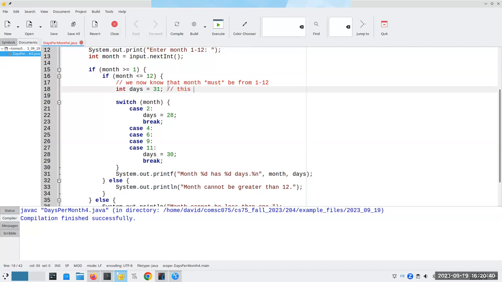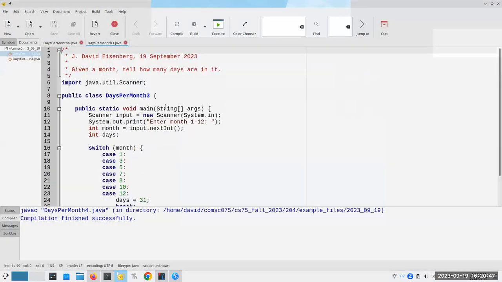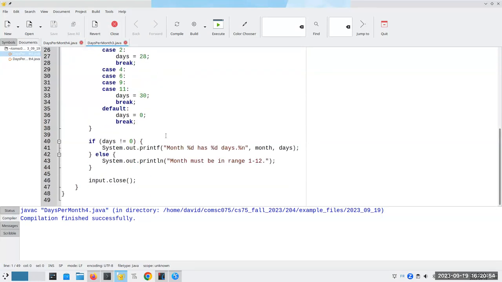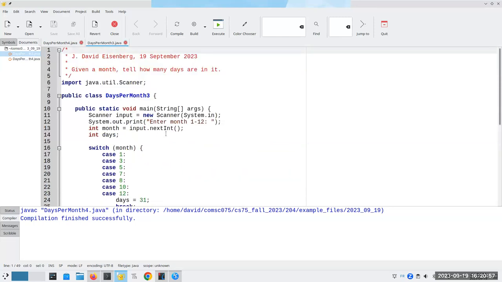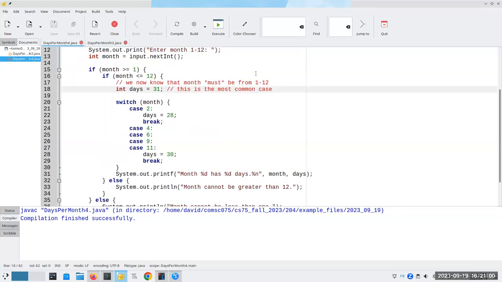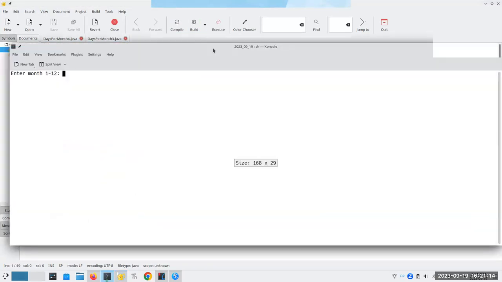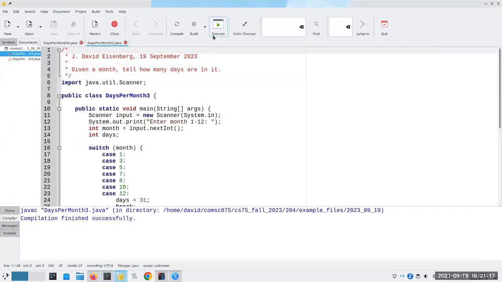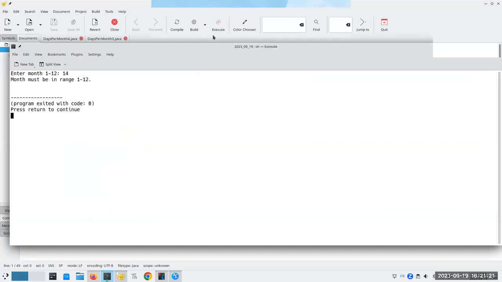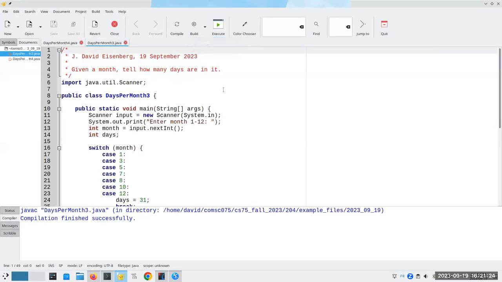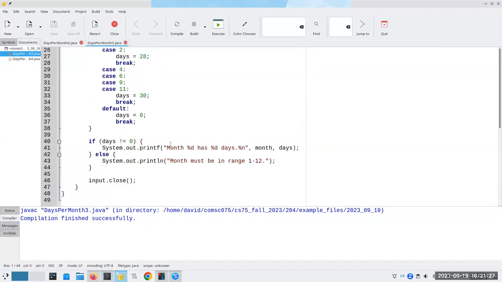And let me put a comment here. And let me also put that in days per month three here. Oh, I don't have to do that in days per month three. Okay, that looks good. Let's go back to days per month three here. Just want to show you something here. If I had zero in here, it would say month must be in range 1 to 12. And if I said there 14, it would also say month must be in range 1 to 12. That's an acceptable error message.